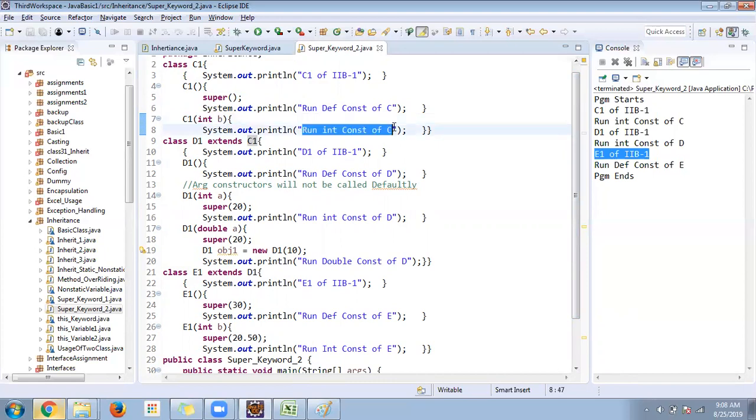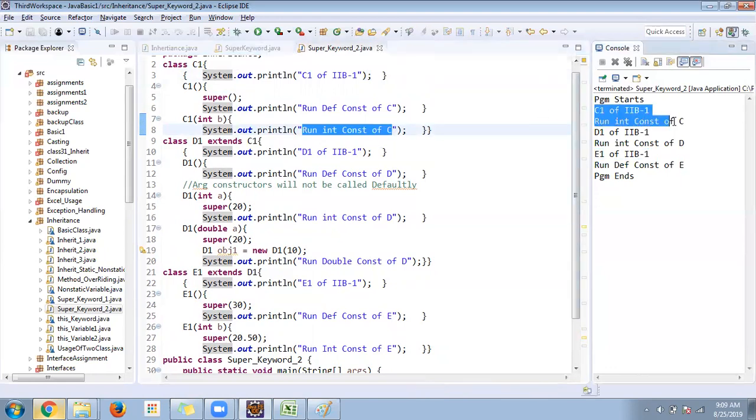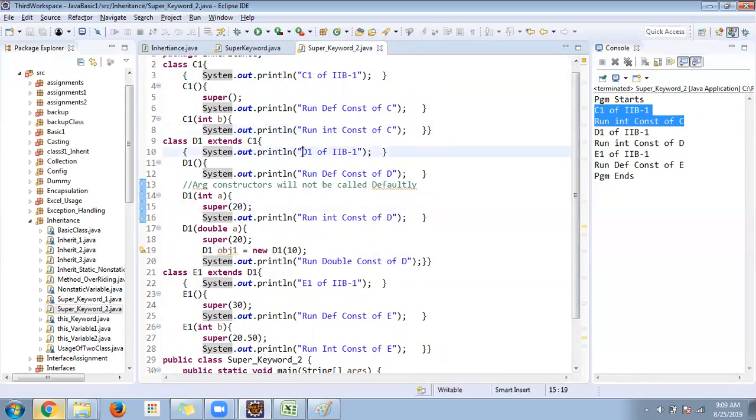Before executing this, it checks whether we have a non-static block. Because between the non-static block and the constructor, the non-static blocks take the highest priority. Correct? So C1 of IIB1, then after that only run integer constructor of C. Then non-static again of D1, right? D1 of IIB1, run integer constructor of D.